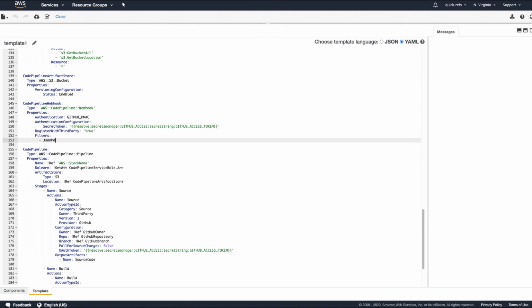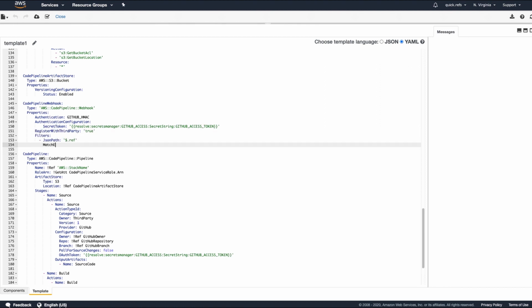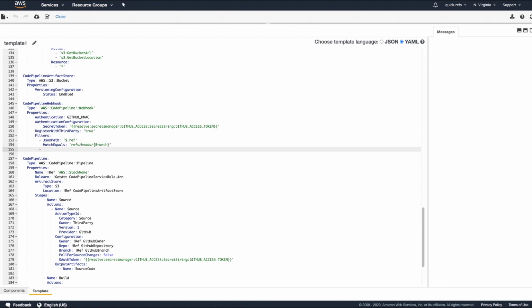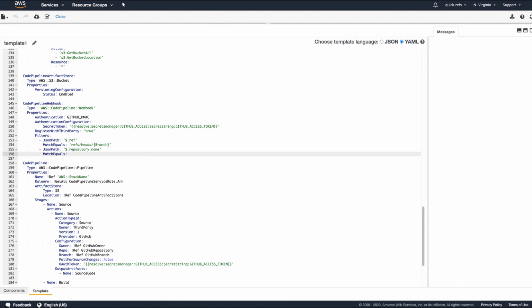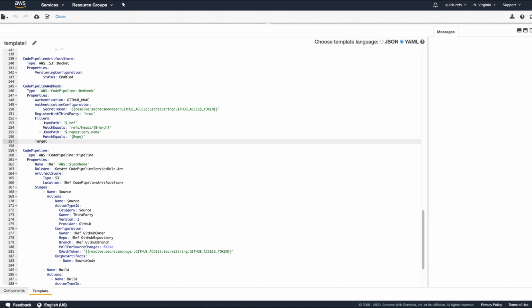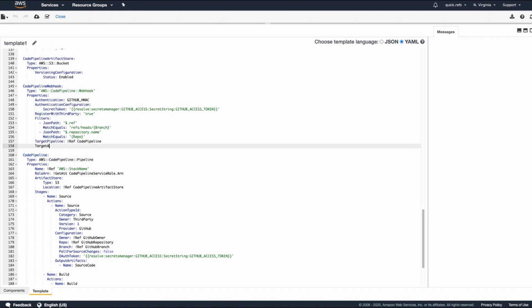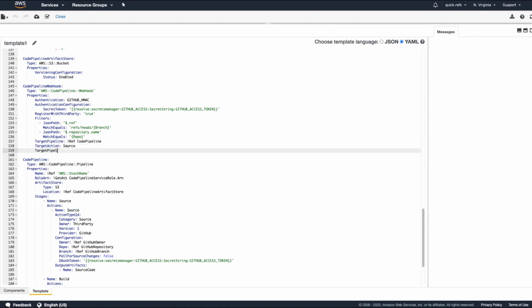For the filters, use JSON path where .ref should have refs/heads/branch, and repository name should match the provided repository name. The target pipeline will be the CodePipeline project, and the target action is the source action. It also needs a reference to the CodePipeline version.